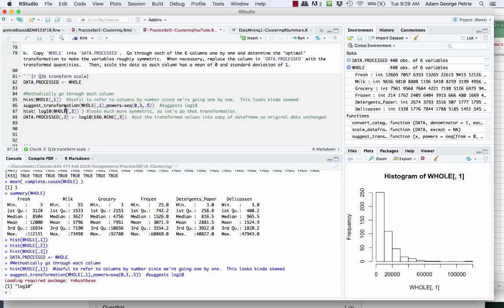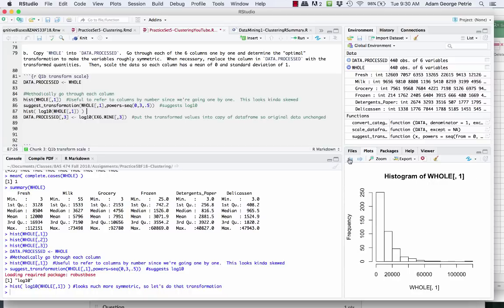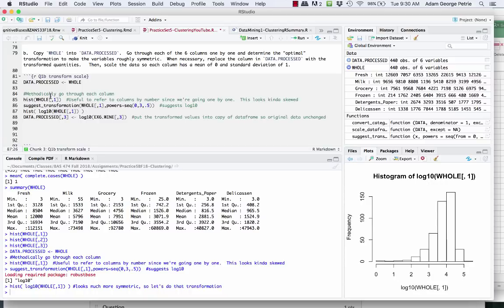Okay, well, does this make sense? Let's go and actually look at a distribution of the logarithms of the values in the first column. And indeed, we find it looks quite a bit more symmetric. A little bit of skewness now here on the left, but it looks a lot better. I would say that we'd accept this transformation. It looks better than where we started. So let's go ahead and left arrow into the first column of data processed the log of the first column of whole.